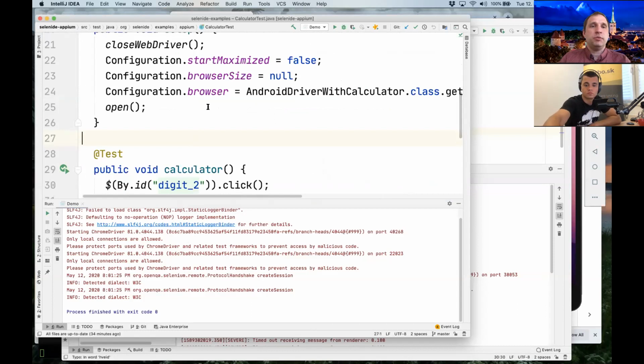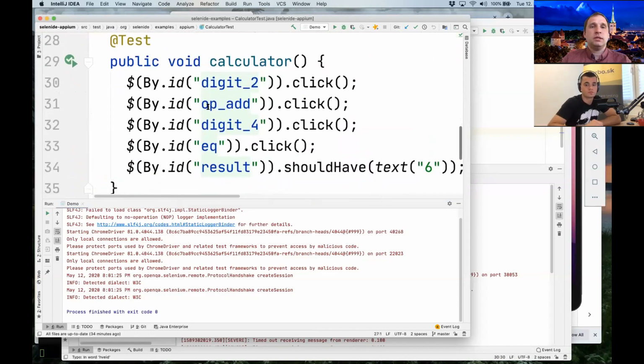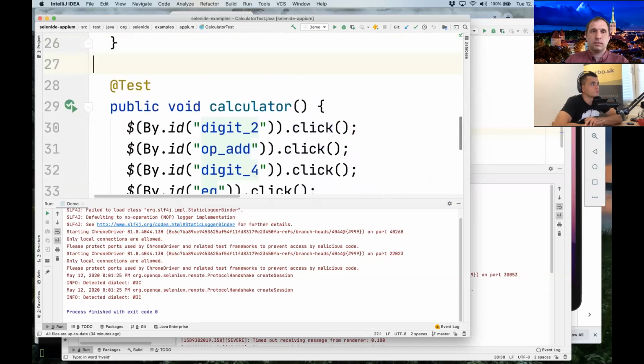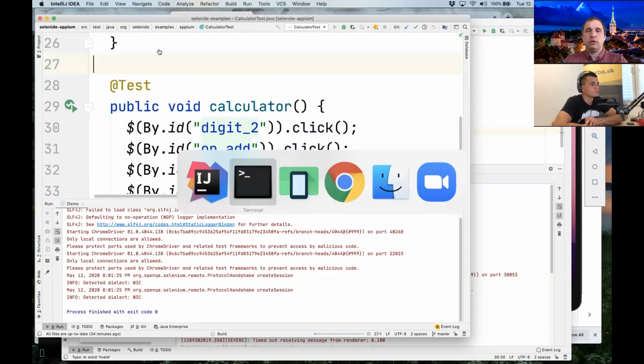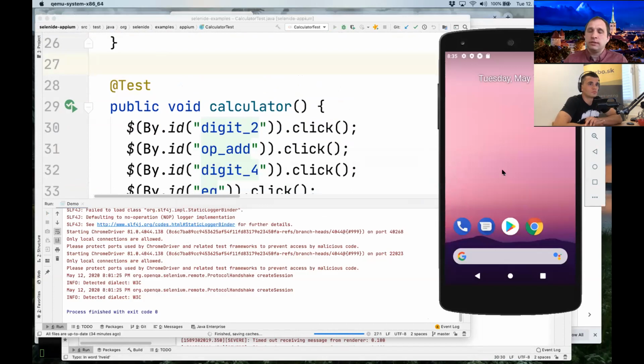Let me make it bigger. This is a simple test. It finds digit 2, clicks it, finds the plus sign, clicks it, and so on. Let's run it. And we should see some calculator here.